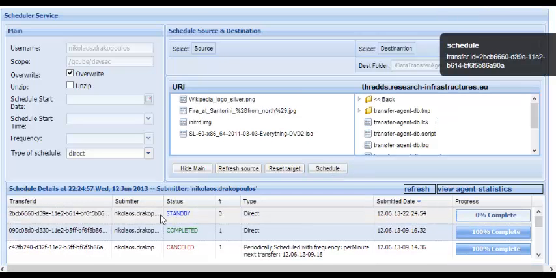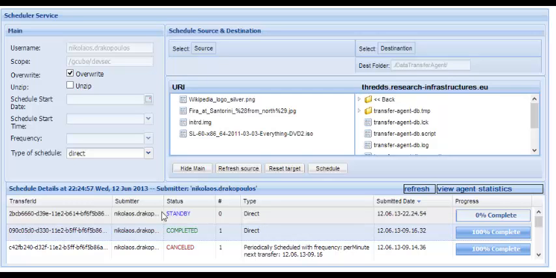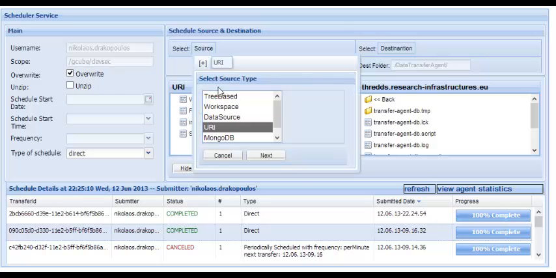We can see the transfer here. This transfer for now is standby. We retrieve the transfers every 20 seconds, but if we want to check earlier we can refresh manually. So we can see here that this file is already completed.